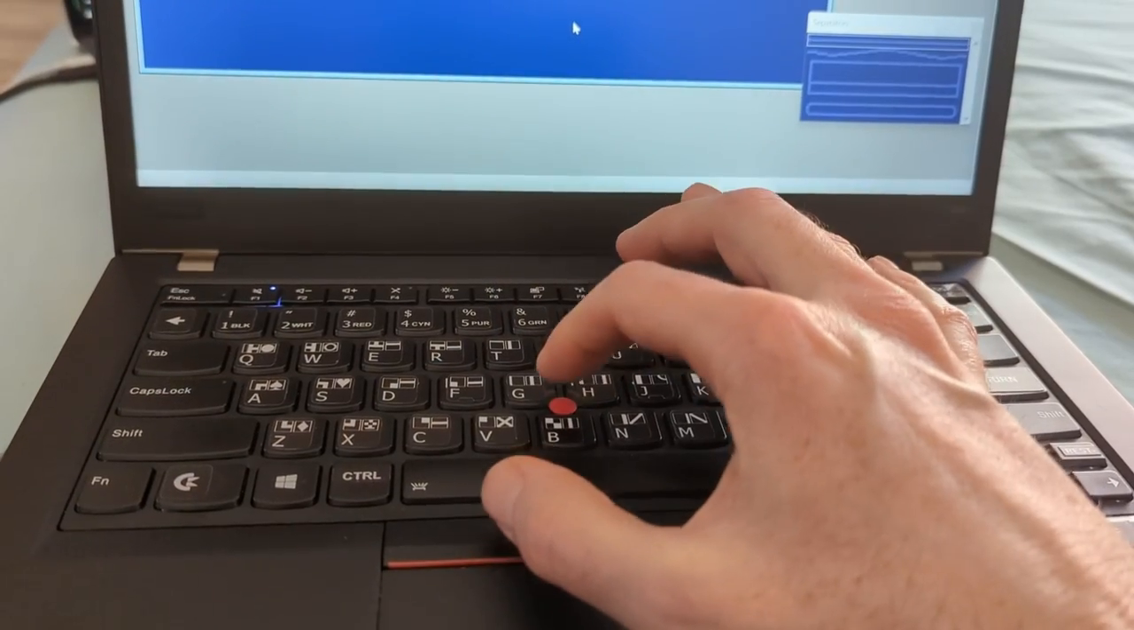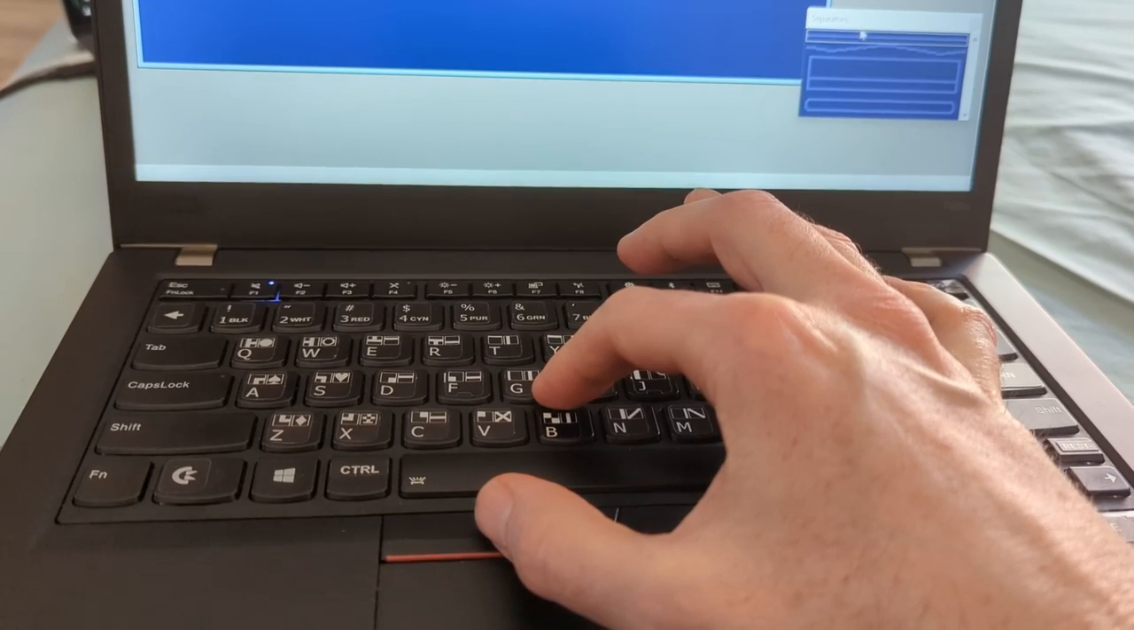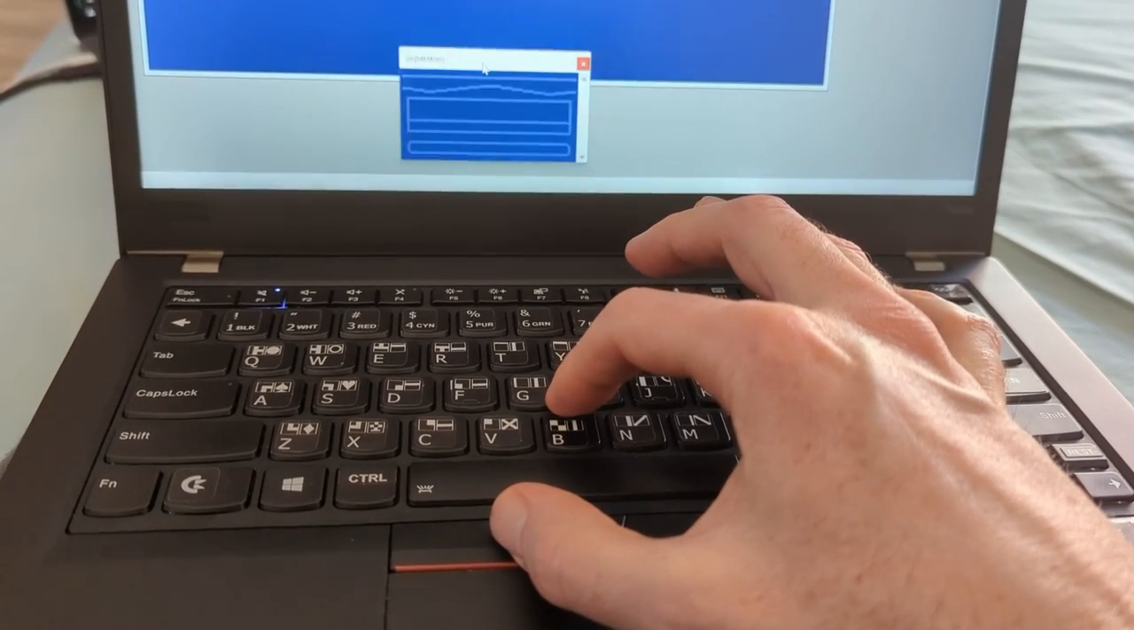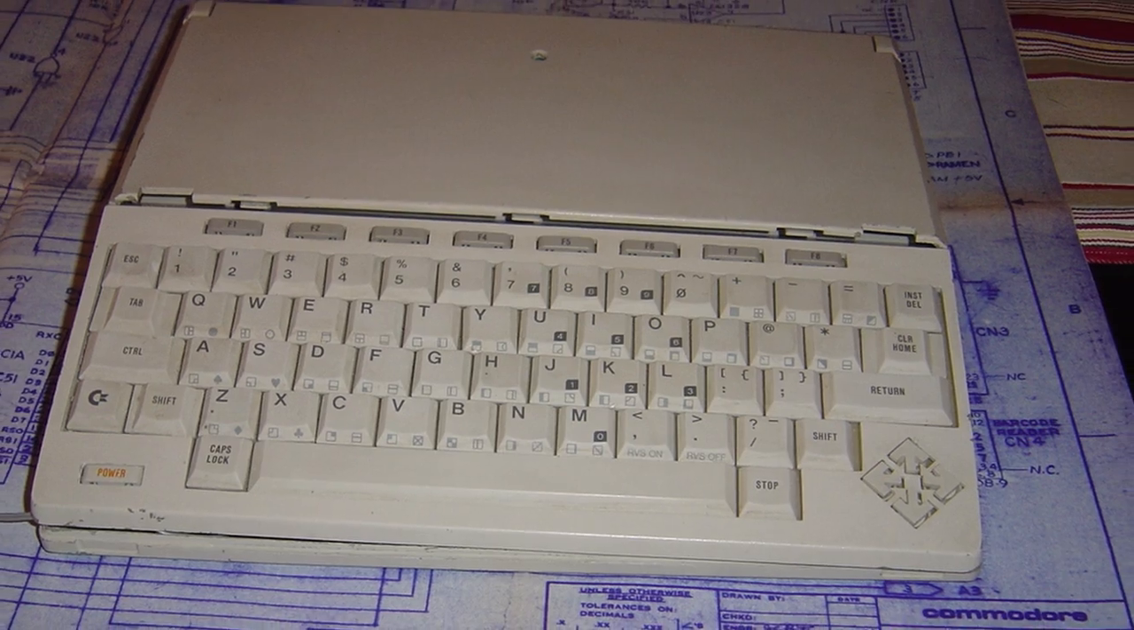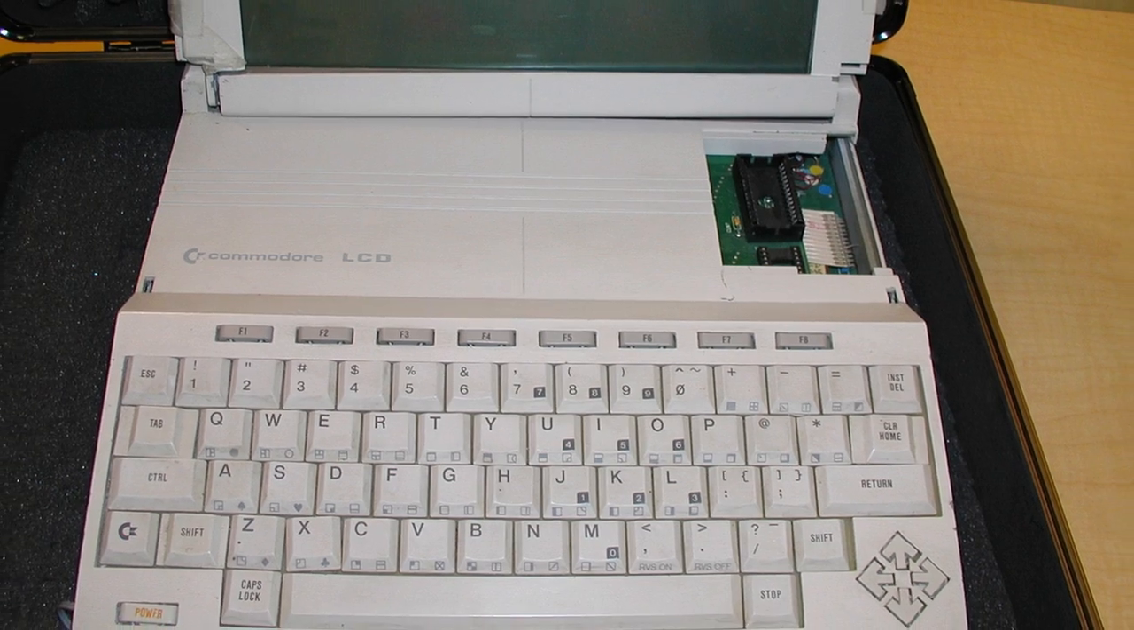So I've used it for a couple of weeks now, and I really enjoy creating basic programs and experimenting with the Mega 65 emulator on the Lenovo ThinkPad laptop. It's a good solution, and until somebody recreates the Mega 65 in a Commodore LCD form factor, I'll use the Mega 65 portable.